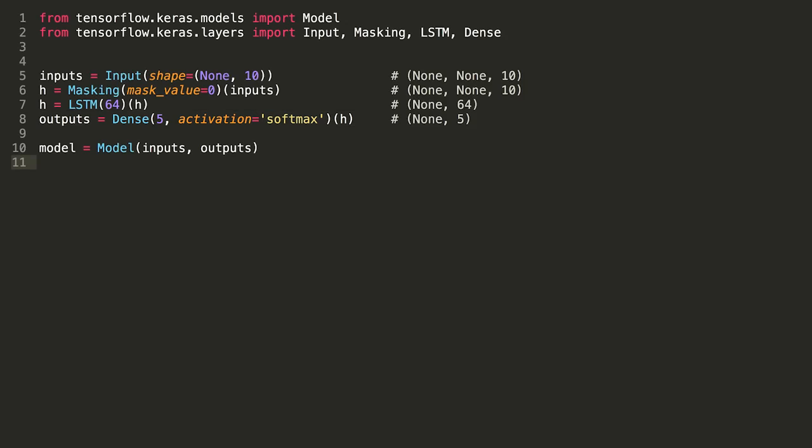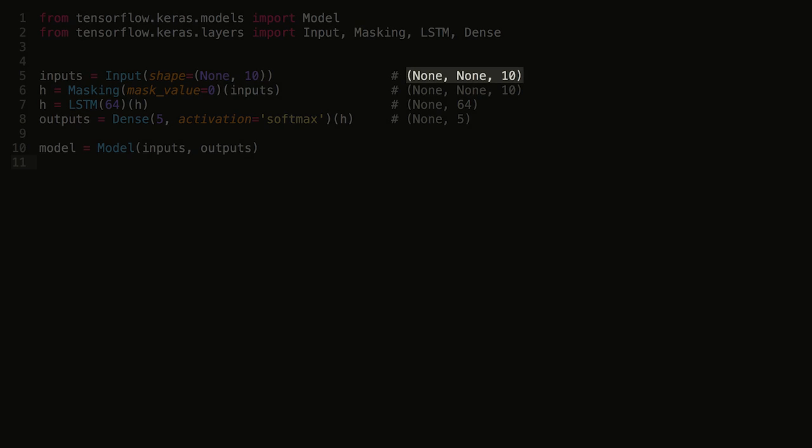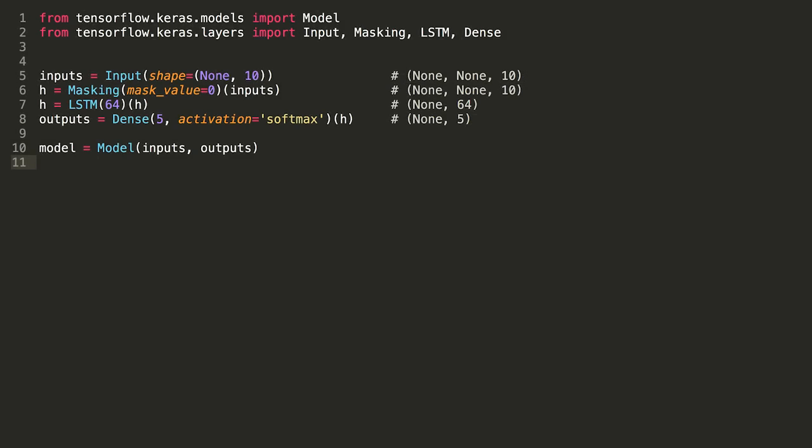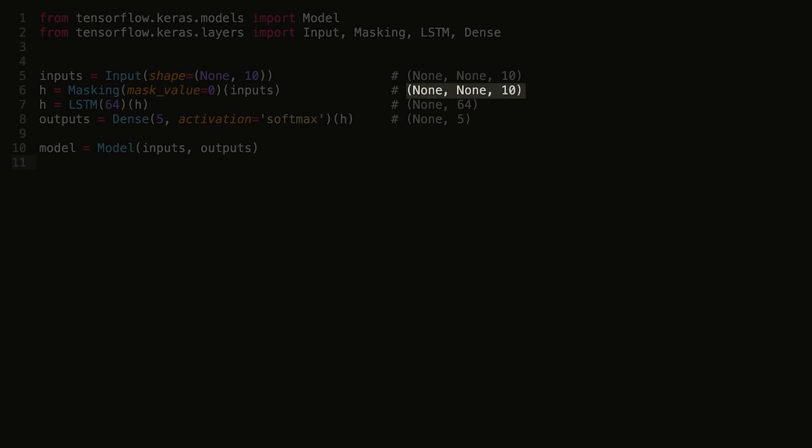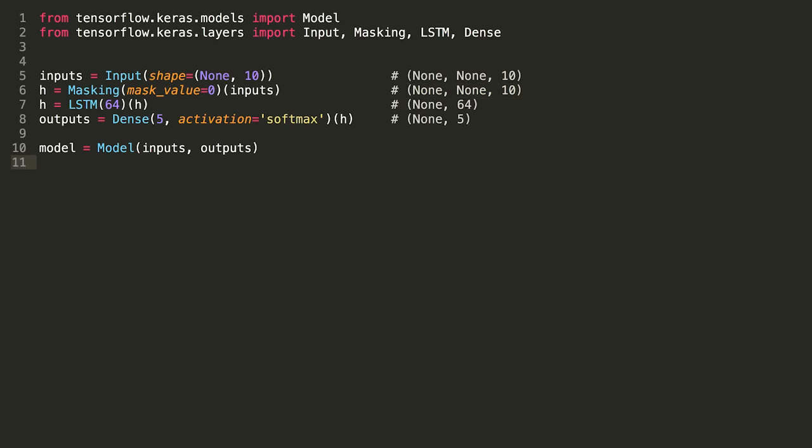Let's take a quick look at the tensor shapes after each layer. As we mentioned, the input layer has been set up to have a flexible length input, so the shape is none for the batch size, none for the sequence length, and 10 for the number of features per time step. The masking layer doesn't change the shape of the incoming tensor at all, it just creates the Keras mask by looking for the 0 padding values in the input.